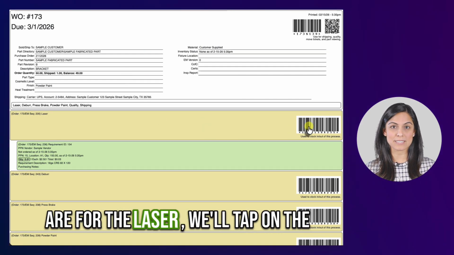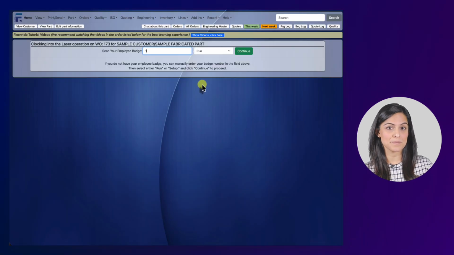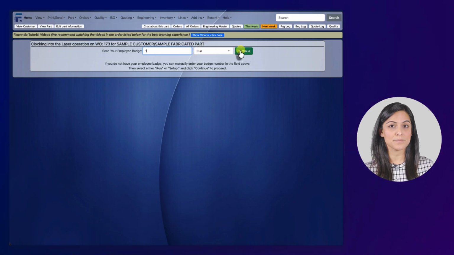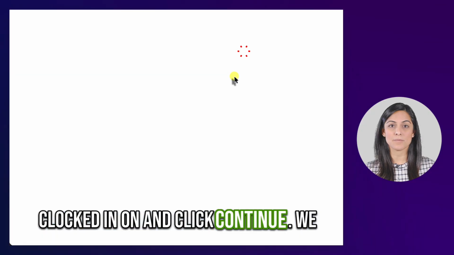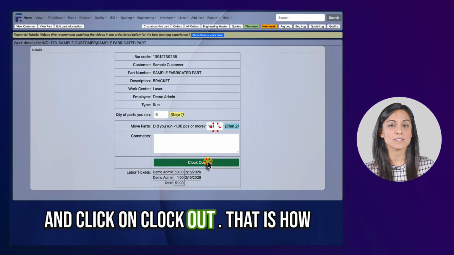Here we are for the laser, we'll tap on the barcode. We'll type in our employee badge. Select the same mode that we clocked in on and click Continue. We will fill in this form as we need to and click on Clock Out.